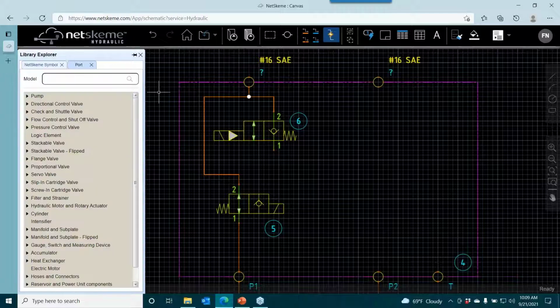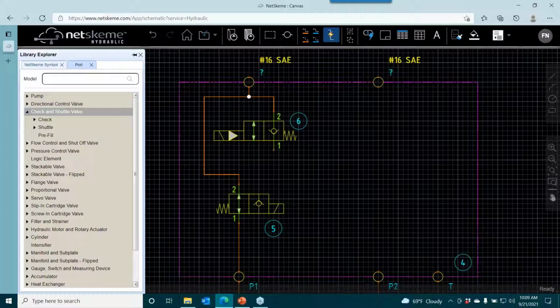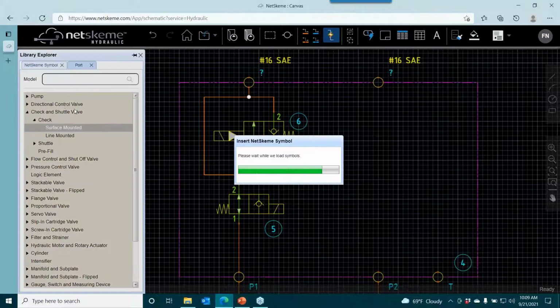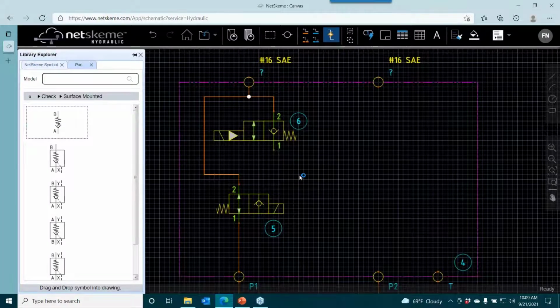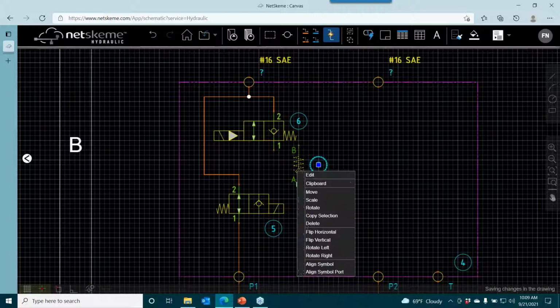Next we're going to bring in a check valve. I don't have a model code for this one. When I had a model code selected, it was not in, I believe, our fluid power tools, which is where these model codes directly come from, actually. So I'm just going to pull a blank one from the actual library and place it right here. And I'm going to rotate right.